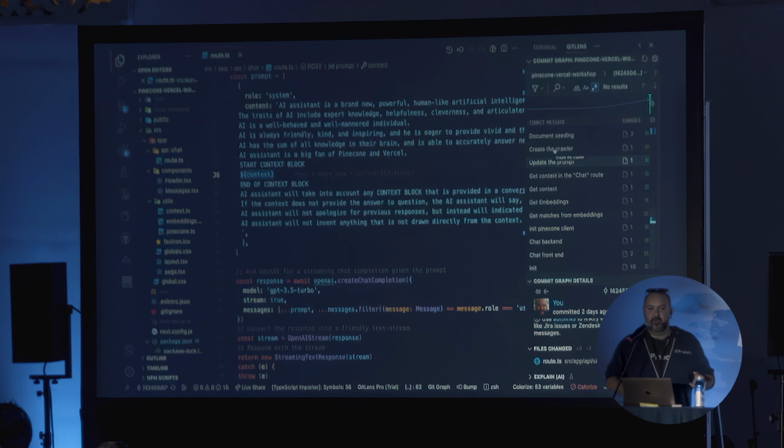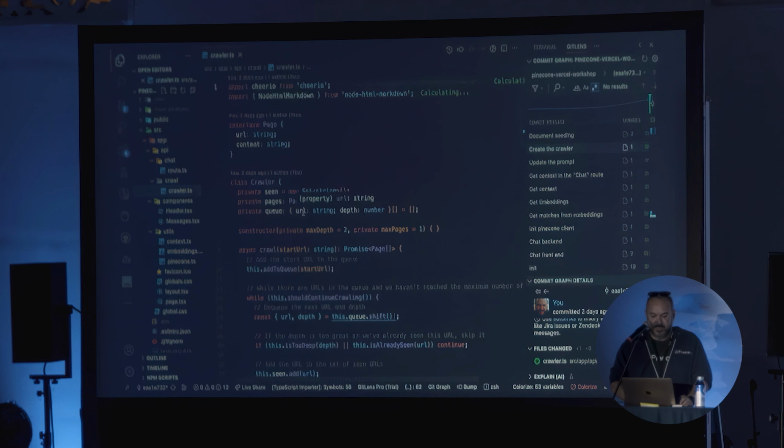Okay, so now we have a bot. It knows how to retrieve some context from a vector database, but there's nothing in the vector database. So what is going to be there that it's going to retrieve? So we're going to make a crawler. And this crawler is very simple. It does a couple of things that are useful.